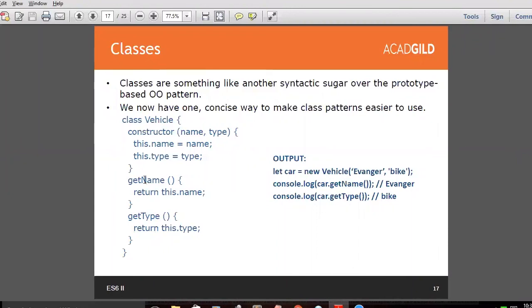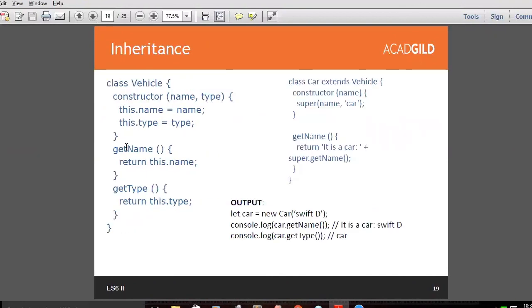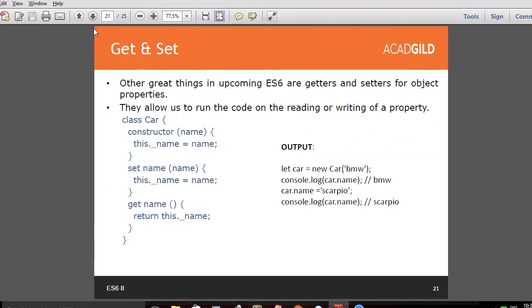So as I said, get name, get type, or you can have getters and setters as well, like this one, get name, set name. So you just need to call dot name. You do not need to call dot get name. You just need to call dot name, and it will internally call this method.